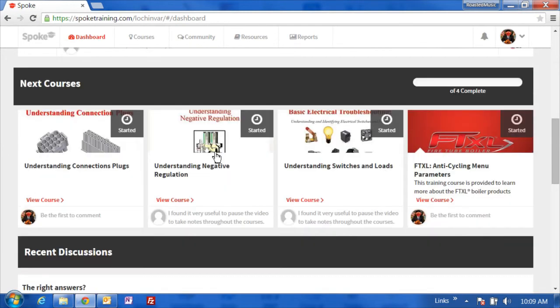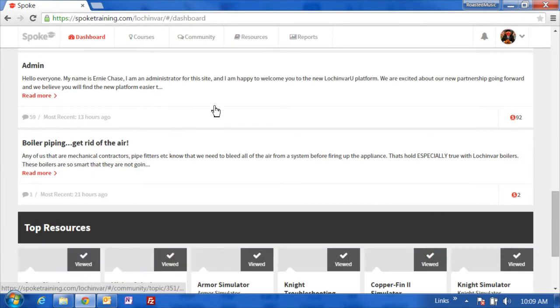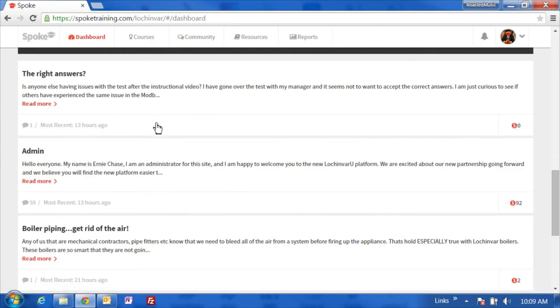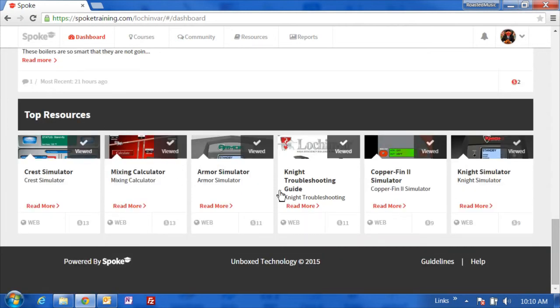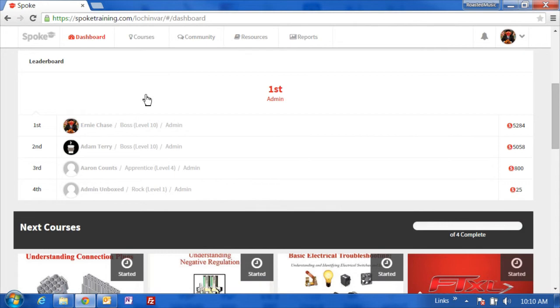Down below that, the platform is going to give you the next courses in a row, starting at the development plan and working its way down through each individual product. You don't have to pay too much attention to this, but if you don't want to go into the courses section, you can just use these to guide you to the next thing. Then there are recent discussions, what people are saying inside the platform under the community section up here. And at the bottom, the top resources, things that could be helpful, like simulators, troubleshooters, things of that nature. So that's under my dashboard tab here.